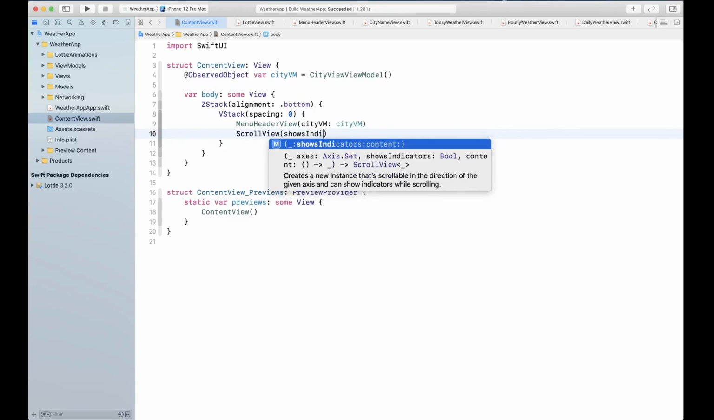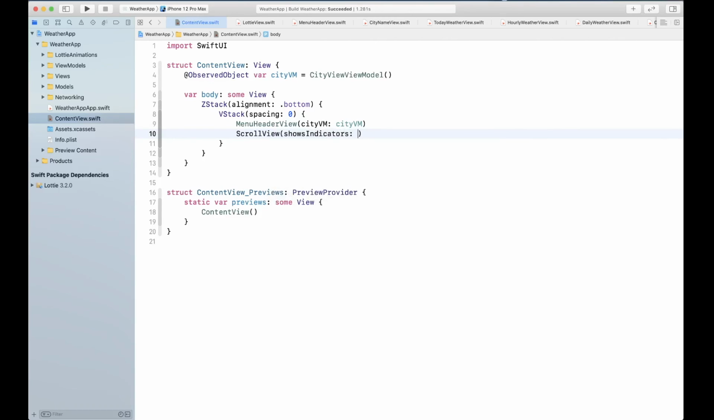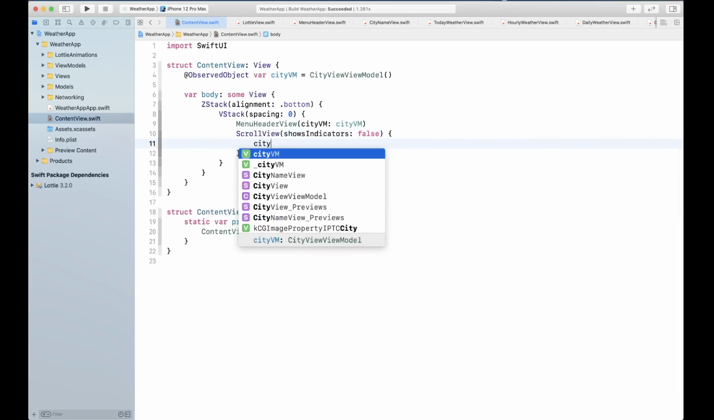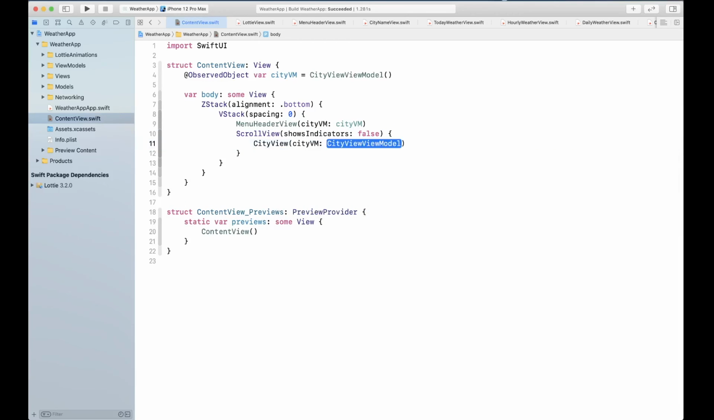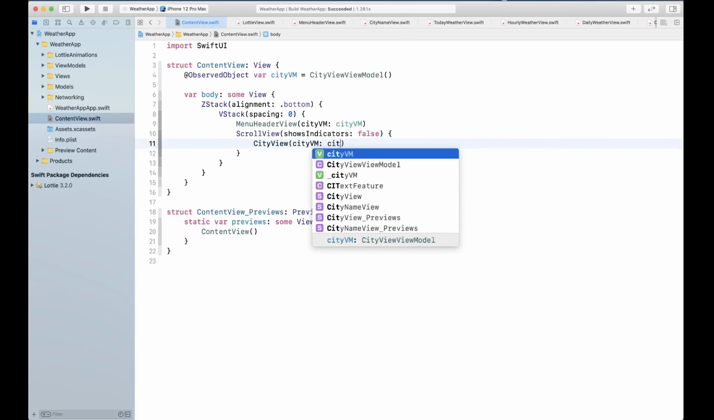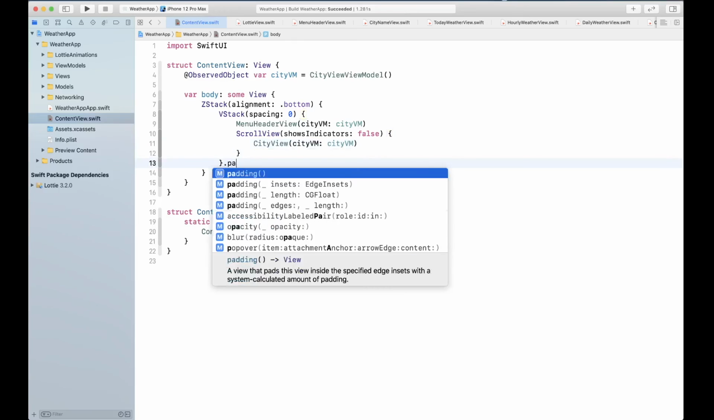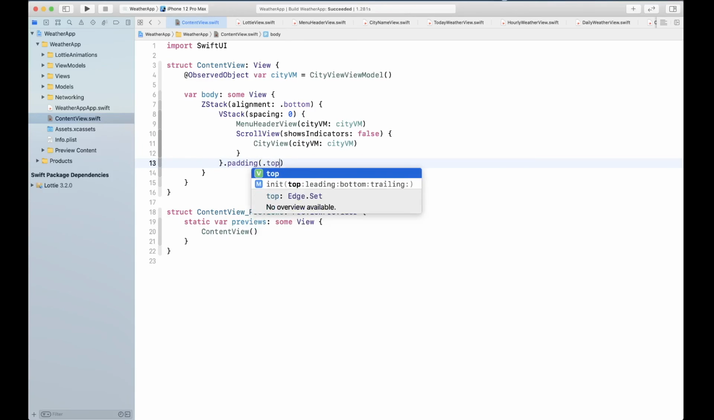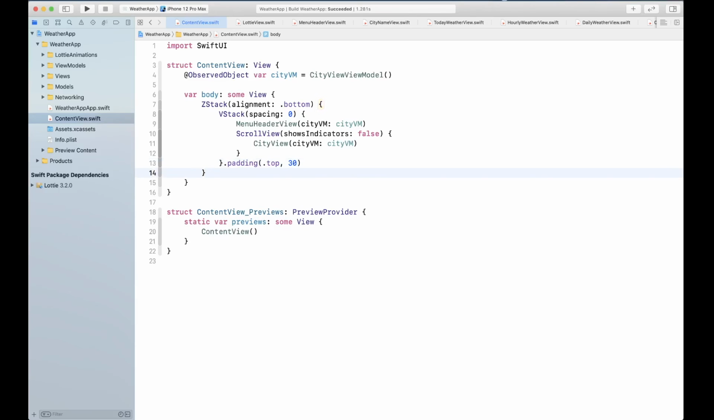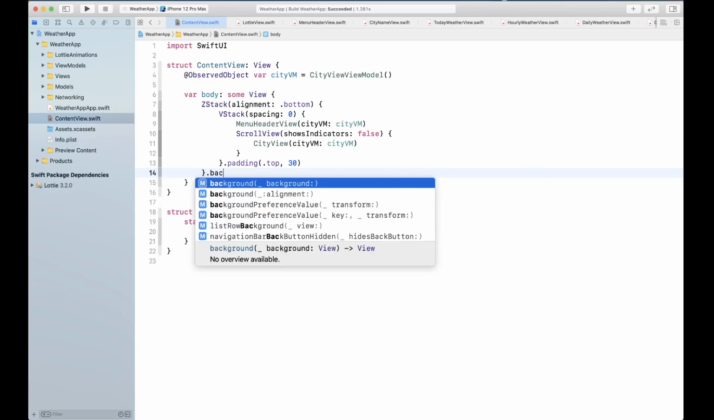Shows indicators is going to be false. And inside this, we're going to call our city view. So as you can see, with the views already built in, how easy it is for us to just take everything and put it together.